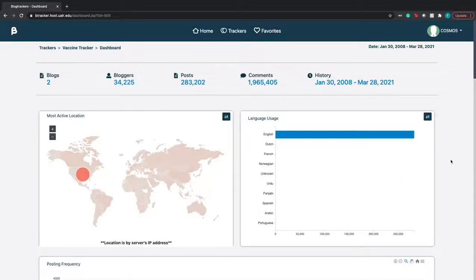Let's quickly go over the components of this dashboard. This dashboard is showing us that we have two blogs that we're tracking. These two blogs have about 34,000 bloggers in them that are posting frequently. This tracker has about 283,000 posts, and we have almost 2 million comments in this tracker. It also shows you the history of the tracker: the initial date on the tracker is January 30, 2008 to March 28, 2021.